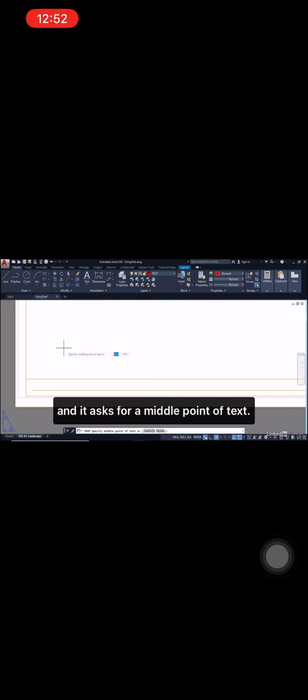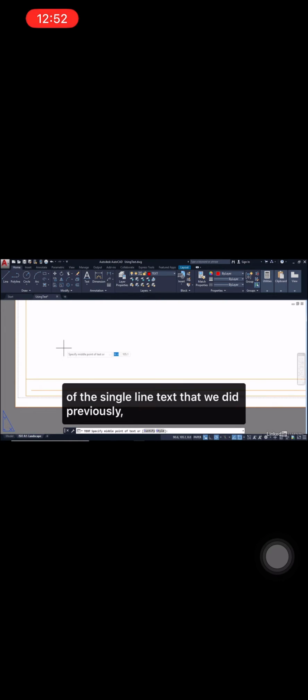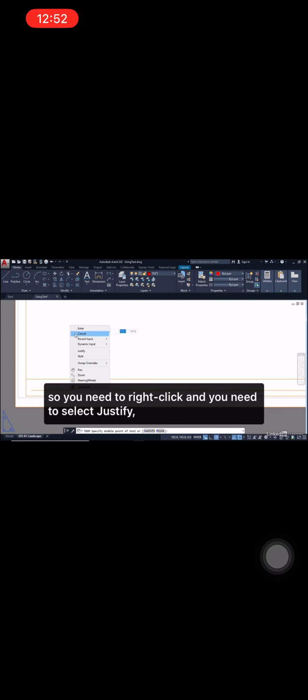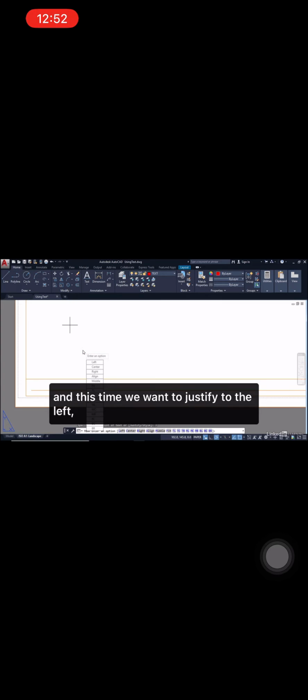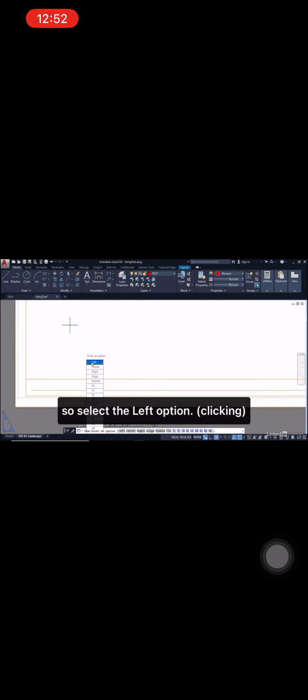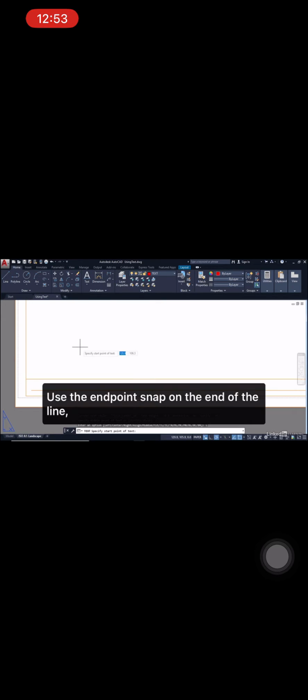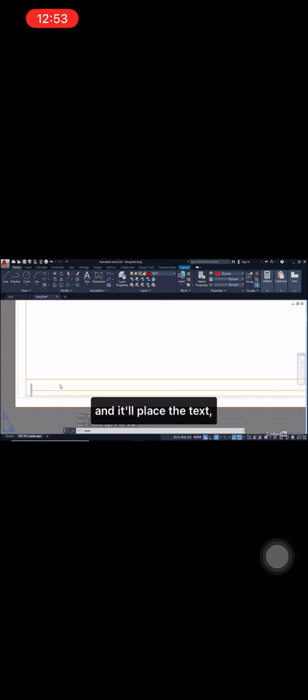And it asks for a middle point of text. Now it's remembered the justification of the single line text that we did previously. So you need to right click and you need to select justify. And this time we want to justify to the left. So select the left option. It will now ask for a start point of the text. Use the end point snap on the end of the line. And then it'll ask for the rotation angle of the text, which will obviously be 0. Press enter to confirm, and it will place the text, you'll notice, on the end of the line.